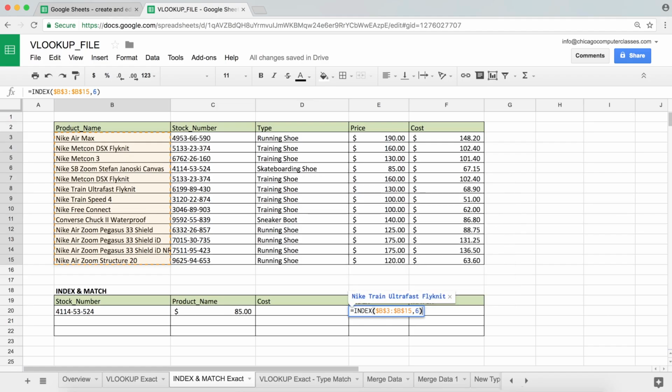I'm going to add F4 to lock that range again for the same reason I've mentioned before. Again, if you're not sure, go back and watch the first VLOOKUP video. So again, comma. Now the third argument in our VLOOKUP function is the column index, if you remember. Now there's no column index because we're just working with a single column, right?